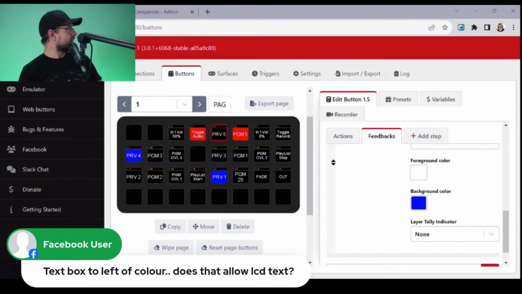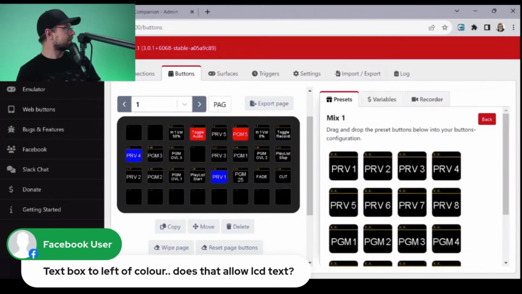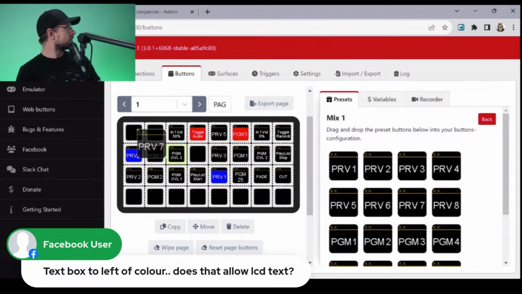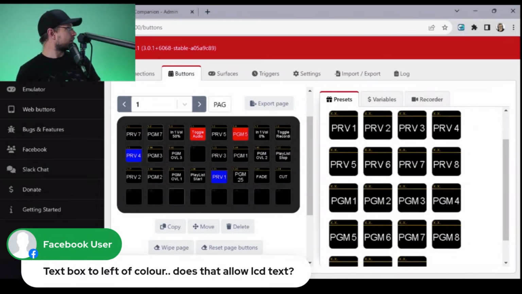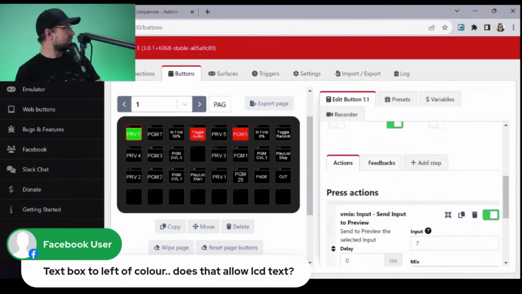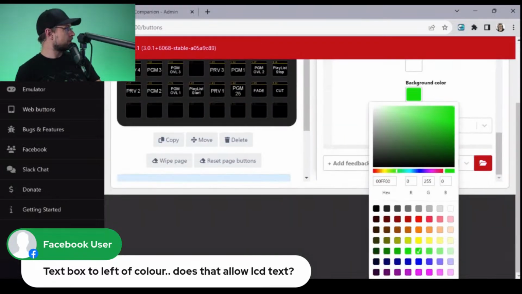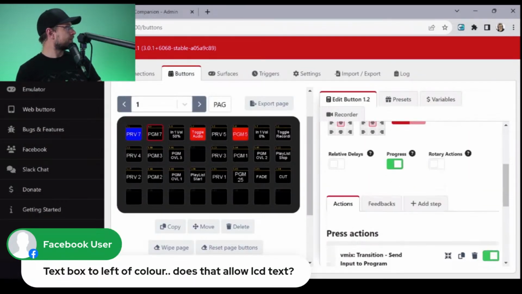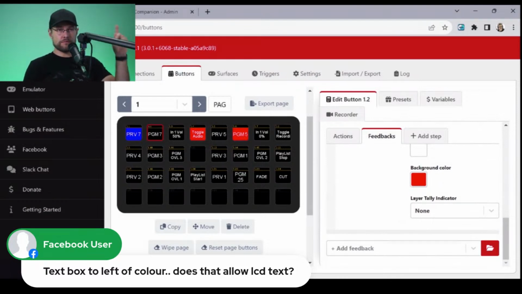So if we go back over here to presets, vMix, mix 1, and we want to say preview 7 is going to be on button 1 and program 7 is going to be on button number 2. If I load that, yep, starting stream is now there. And I want to click on this and I want to say feedback, background color should be blue. And now it's lit up blue. And this one, feedback, background is red. So one moment, please.